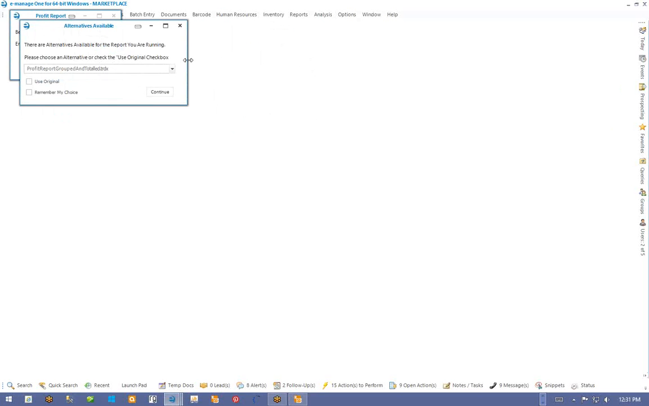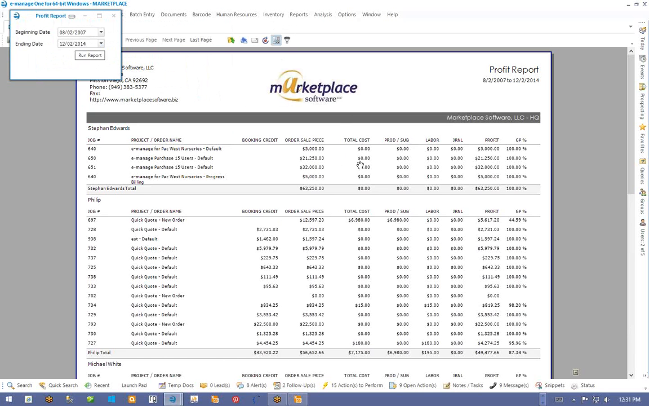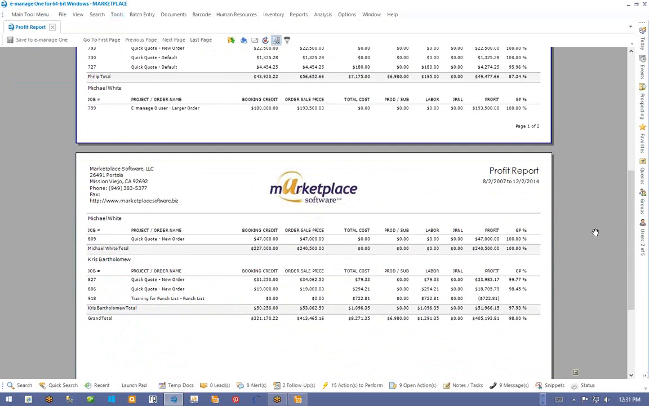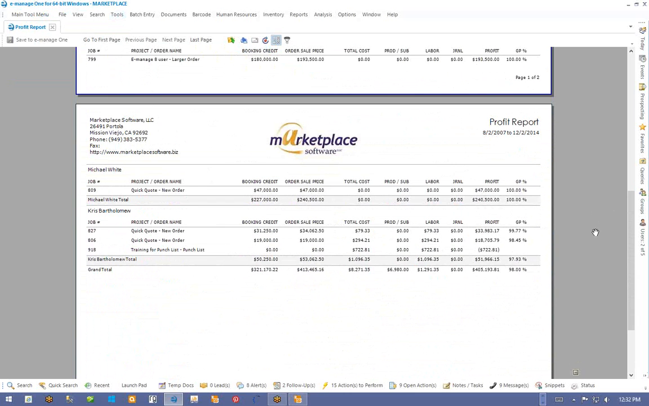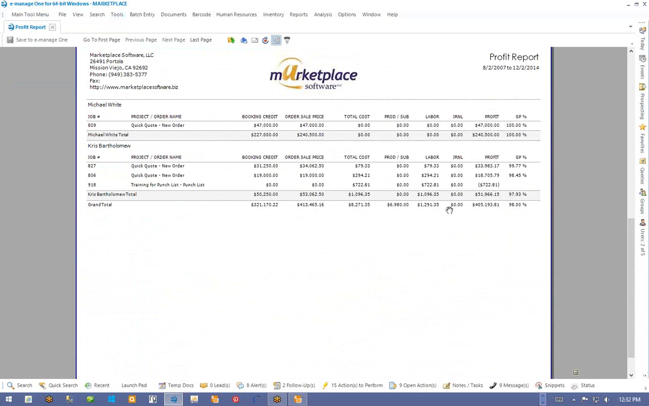Since I did an alternative and made it my default, it's going to come up with my profit report grouped and total as my choice there, and all I'm going to do is hit continue. Now you see I have my dollar amounts instead of my percentages in that report. I can always run the original profit report, which has the percentages instead of the dollars, when I choose to. It's going to have that and the grand total at the bottom per division.